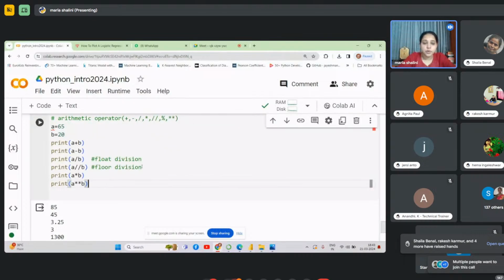Exponent is nothing but, for example, if I'm giving A double star B, it means A to the power B. A double star B is nothing but A to the power B. So now what will be the scenario? 65 to the power 20. For example, let me take a very small value. I'm taking 4 and 2.